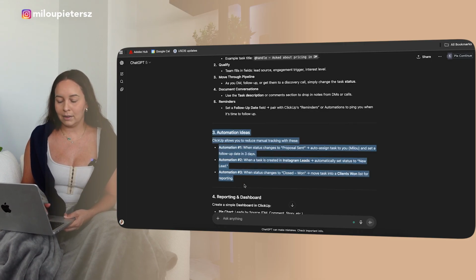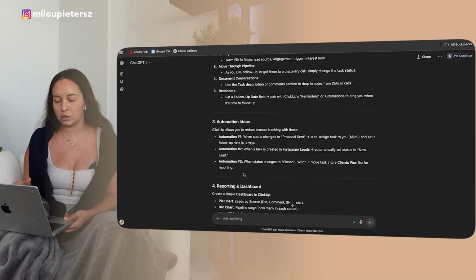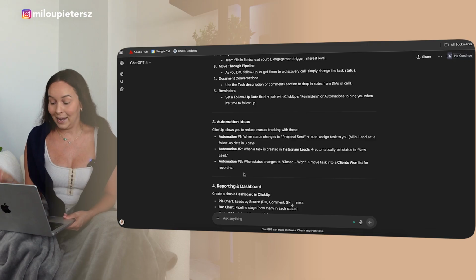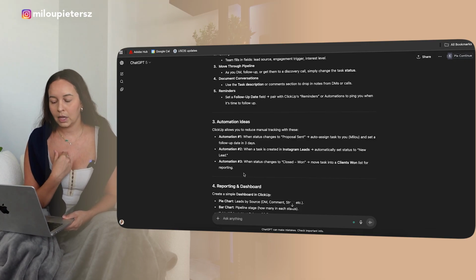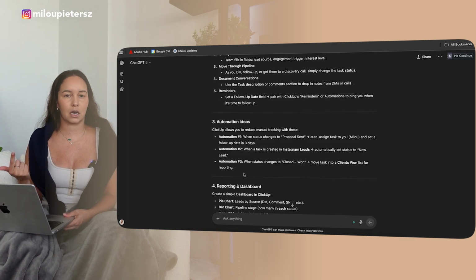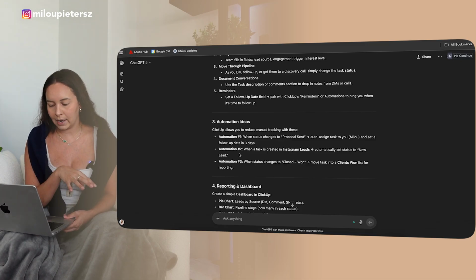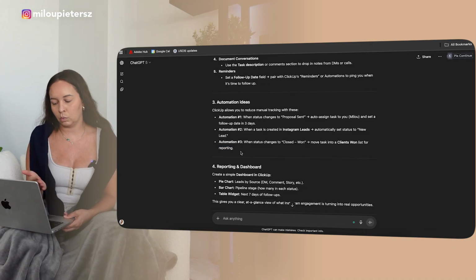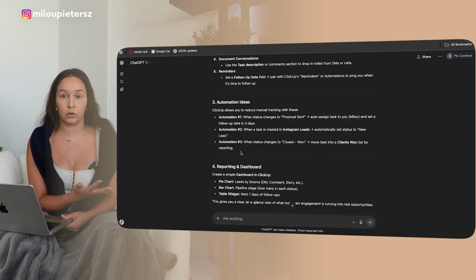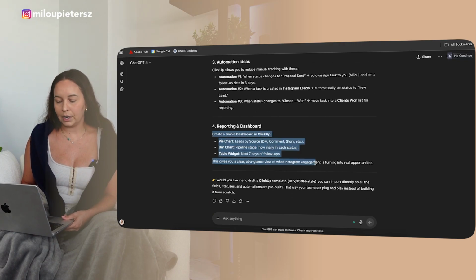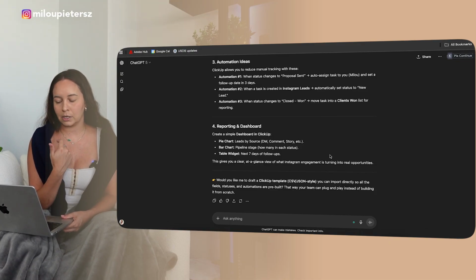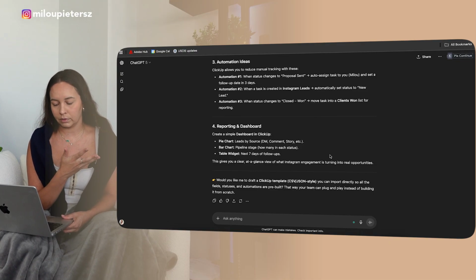Now here it even tells me, okay, here's the automations you can put into place. Automation one is when a status changes from proposal sent, it can auto assign it to me, Milu, and set a follow-up date in 3 days. So you can set up automations in ClickUp and it will tell me exactly how to do that. Automation two is when a task is created, it can automatically set it to new leads. And then the last one is when a status changes to closed or won, it can move it actually into a list for reporting. Now, from there on, there's a reporting dashboard also inside of ClickUp that I can show you, where I can show leads by source, bar chart, table widgets, and all that stuff.